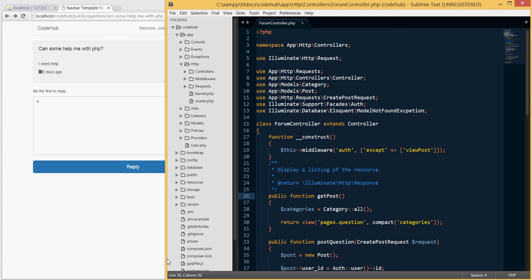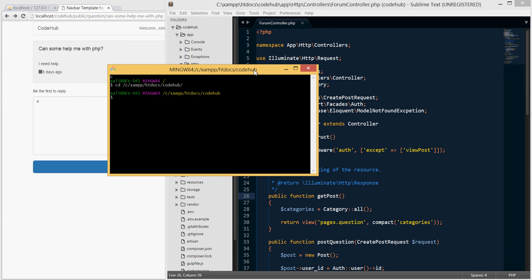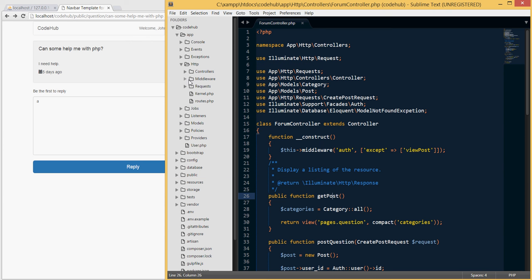First thing we need to do is create a request. So if I go here and run a PHP artisan command, if I change into my Code Hub directory here and create that. So let me just go ahead and create this very fast. So you run the PHP artisan make request, and I'm gonna call this create reply request. So that has been created under the HTTP request folder here.